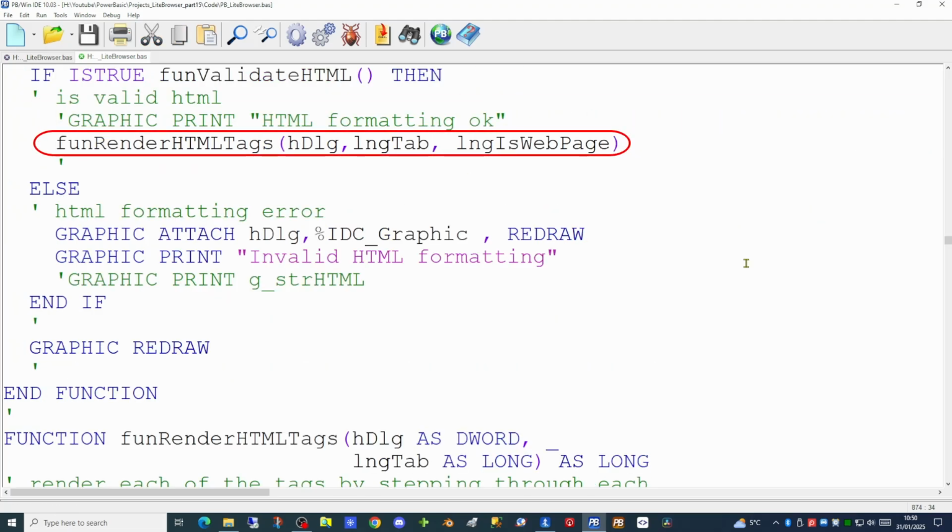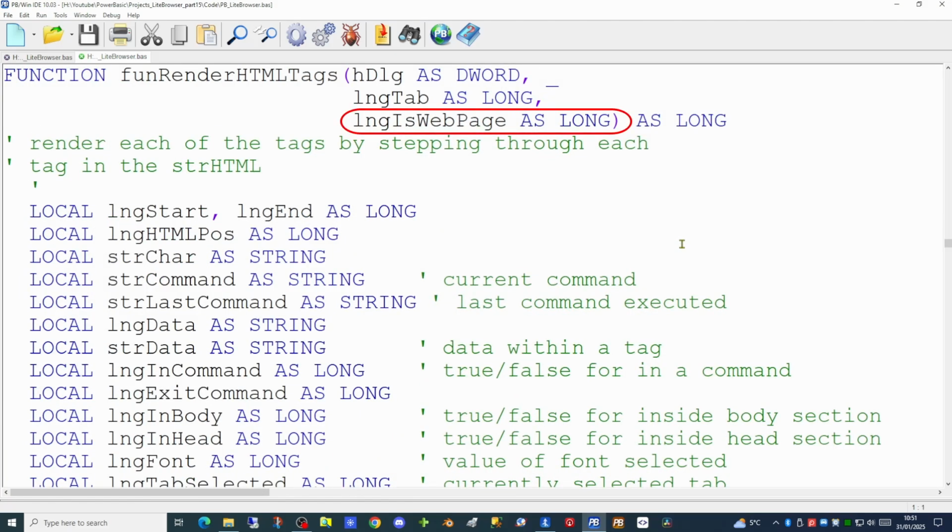Now that we have that set up, we can now amend the second function we added the isWebPage to, the render HTML tags. So there is our isWebPage parameter added to its parameters list. And the second change we need to make to this function is where we're handling image tags. So we go down to the image case statement.